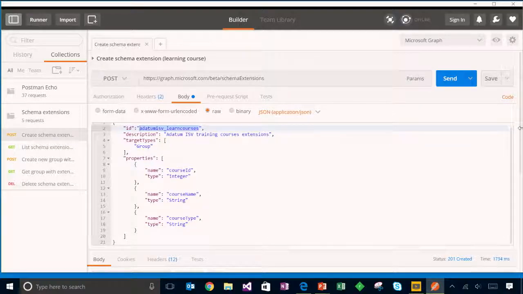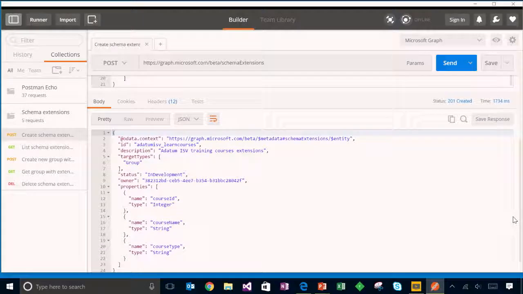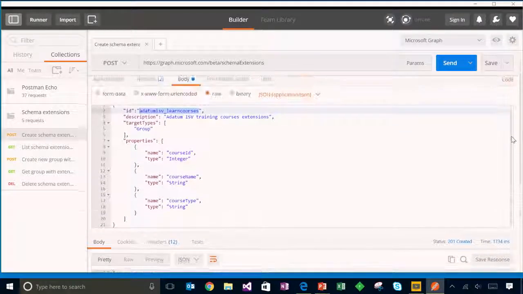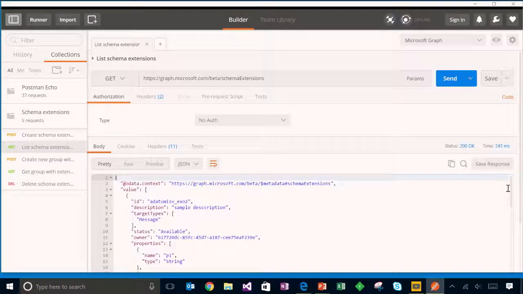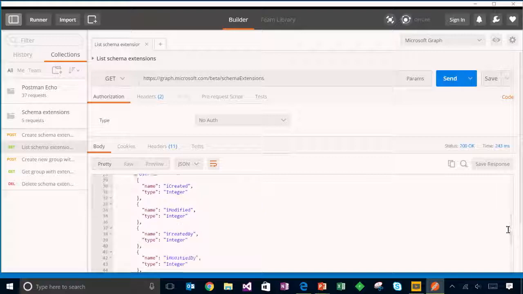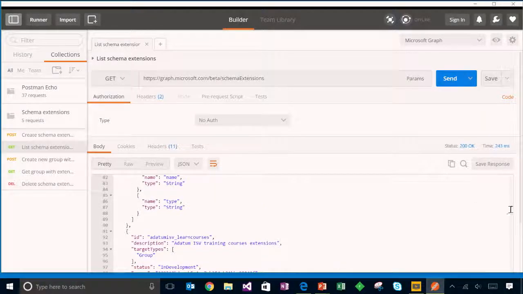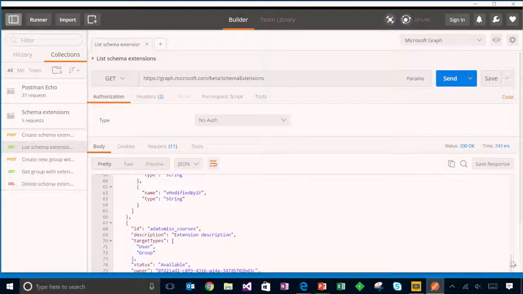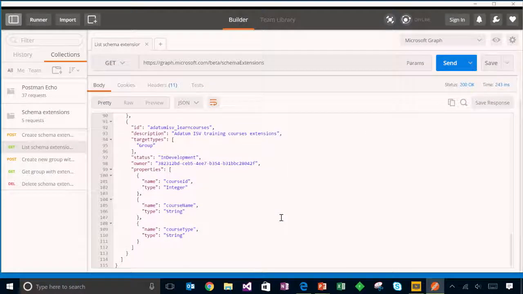And here we go. So I've created that new schema extension. So now I can actually go and list the available schema extensions. So if I scroll down here, at the bottom, I should see the new schema extension that I created. And there it is. So what you'll notice is there are other schema extensions here.